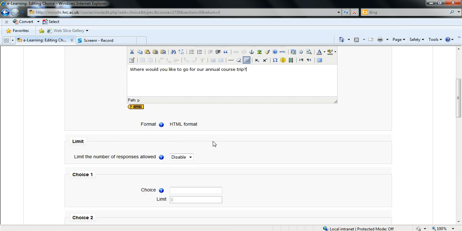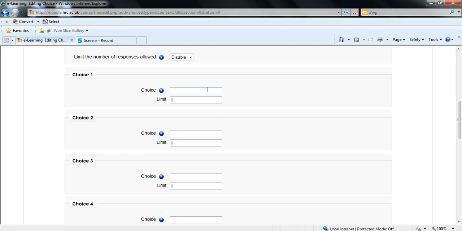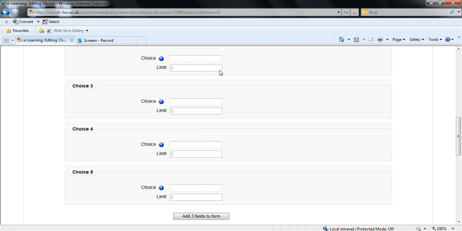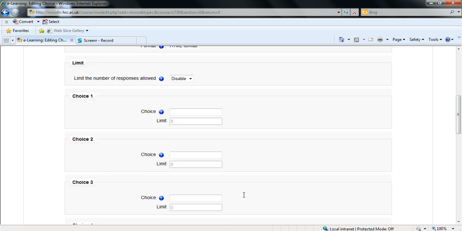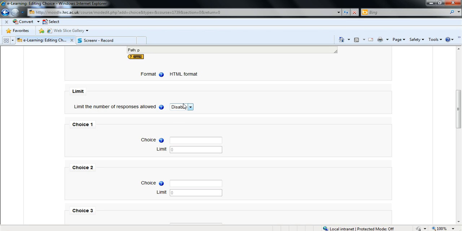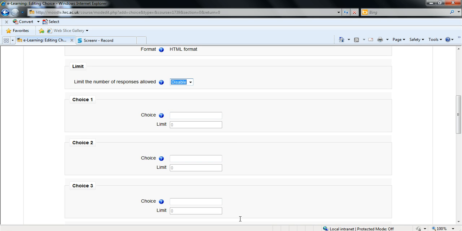And then once that's been done, you can enter your actual choices. Now you can have as many choices as you want. You can just add more with this button down here. And you can also limit choices with this drop down menu here. Now this is done on a choice by choice basis. So for example, you could put a limit of 3 on choice 1, meaning only 3 students can select choice 1. This may be valuable for what you want to do, but it may not be. That's up to your own judgment. I'm going to say disable for now.